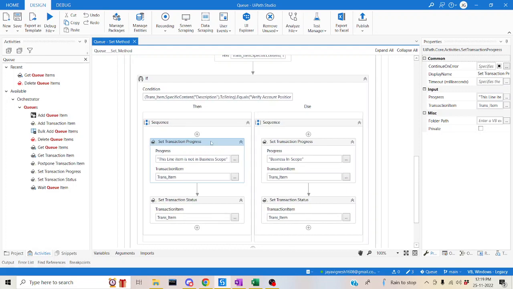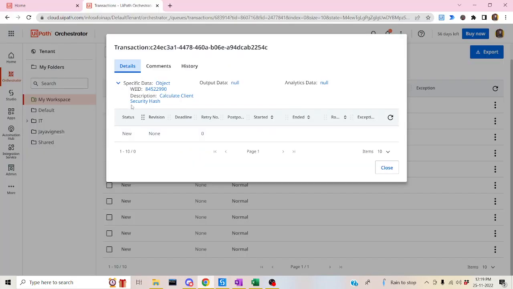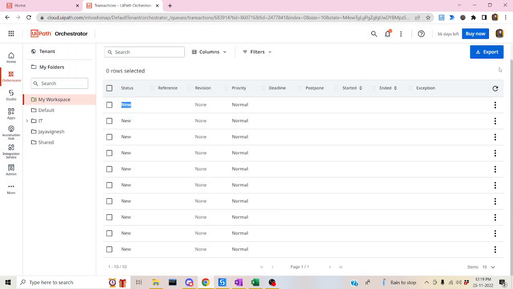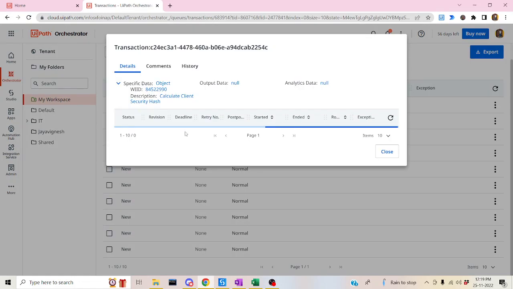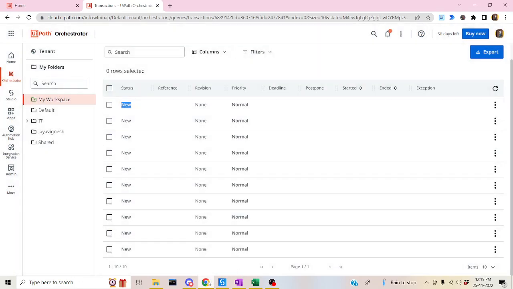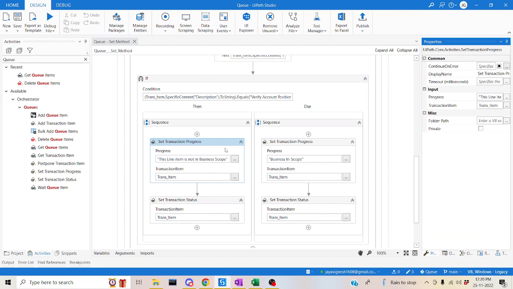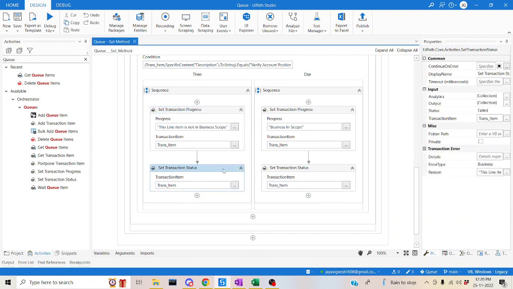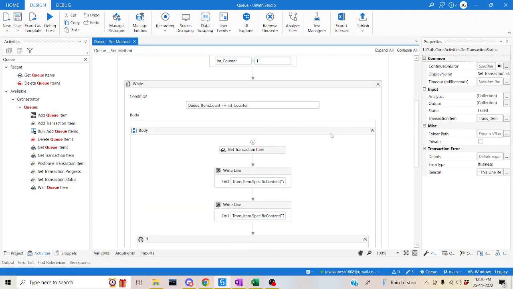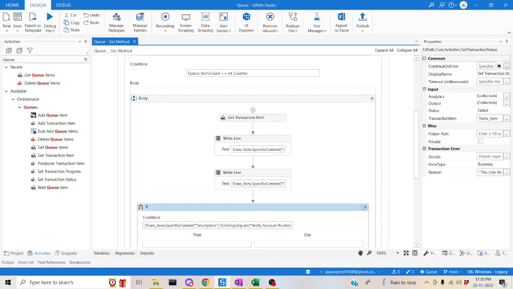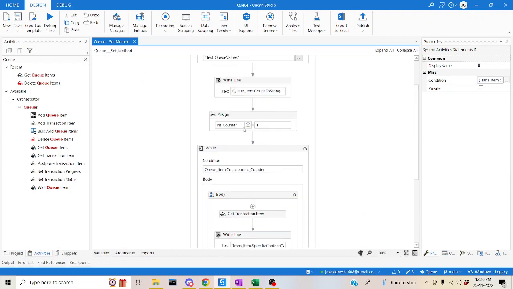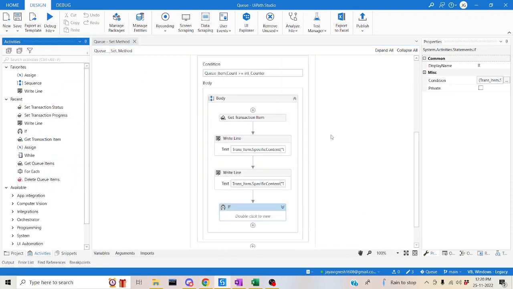What this set transaction progress will do is make an indication in each and every line item. As of now you are not able to see any notes here. Once I run this bot, you can see some. And if you want to mark this as successful or failed, you have to use set transaction item failed. If you fail, a reason is mandatory. We have missed one thing here. It will run in an infinite loop unless we give an increment counter.